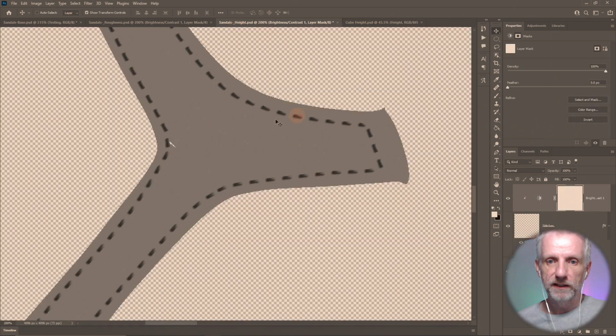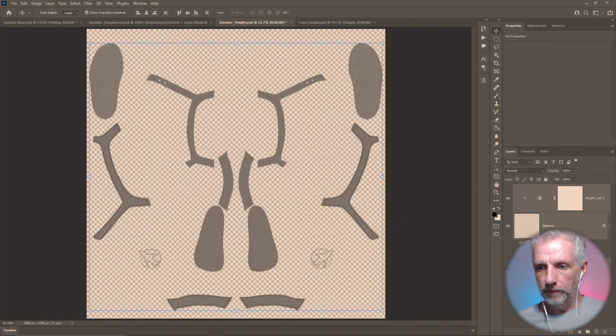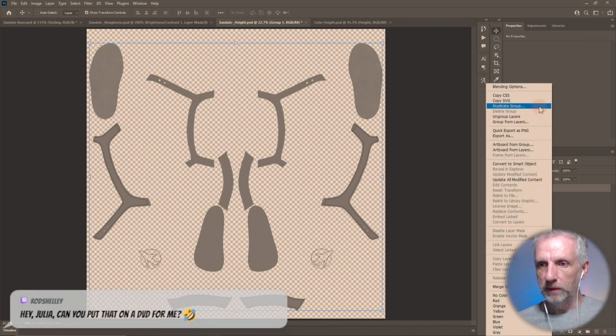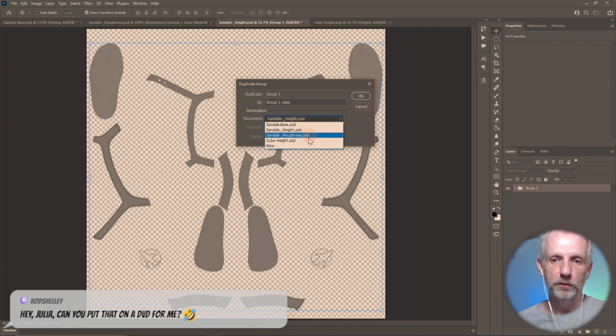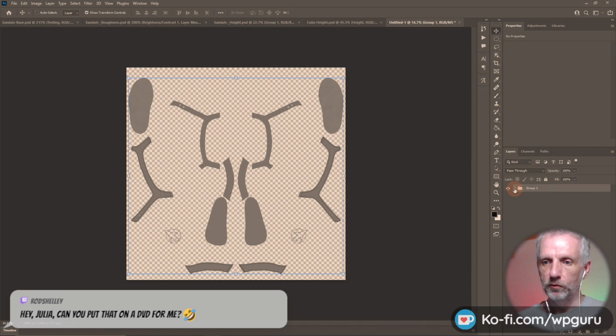So if I have, this is my height map here. And if I turn that into a group just briefly and duplicate that and turn it into a brand new document. Righty, so this is it. And the group, I think it only works on one layer.